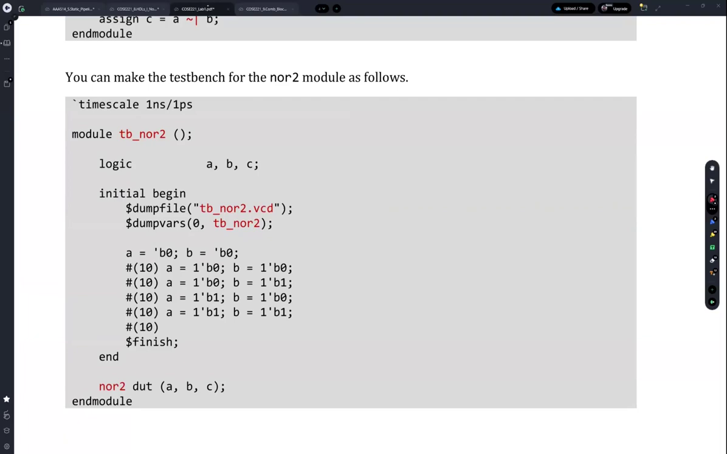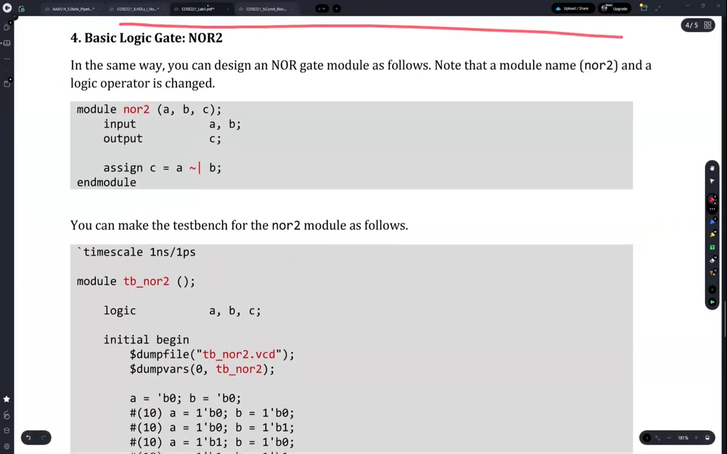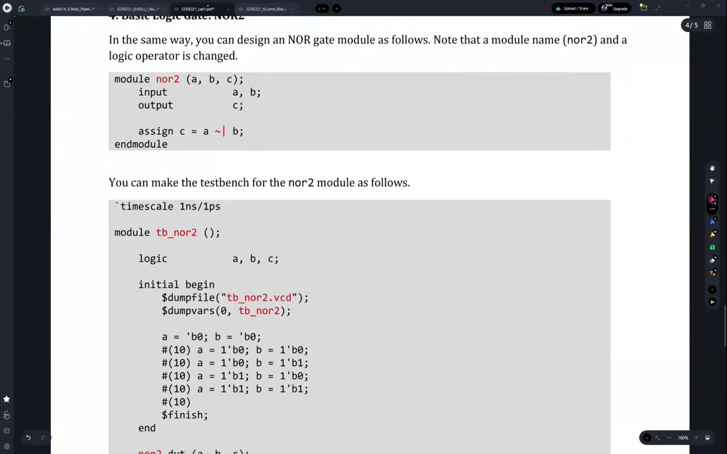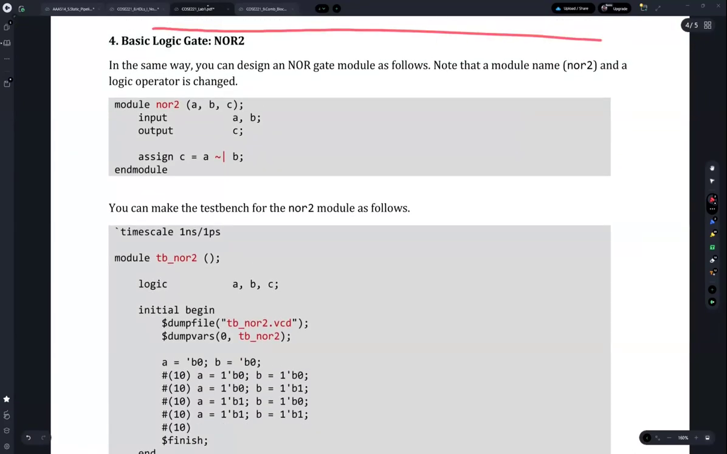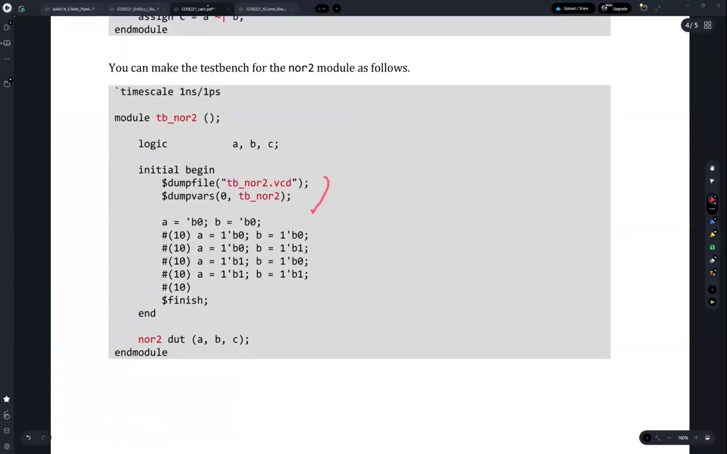So you can test the OR2 gate. The operator is different, and you also use a different dump file name and a different testbench module name. Then you can also find the OR2, so the OR2 is instantiated in the testbench.